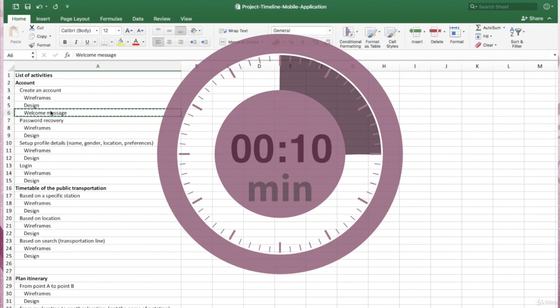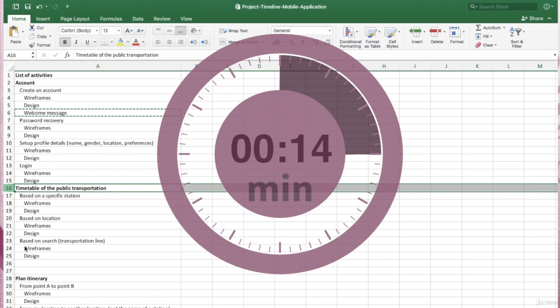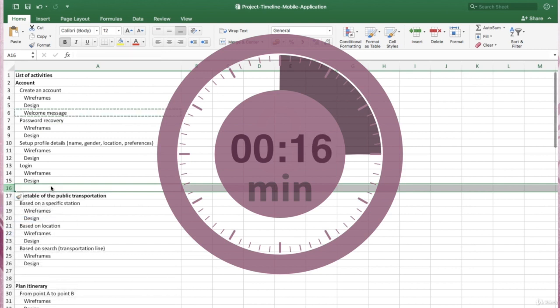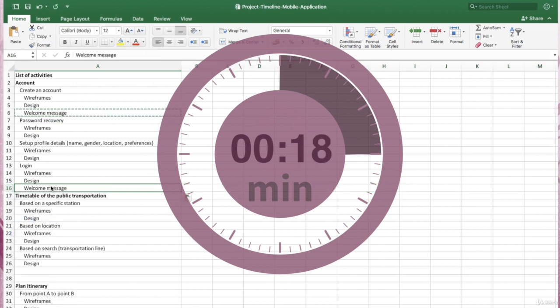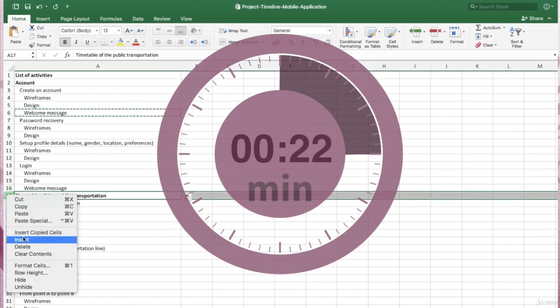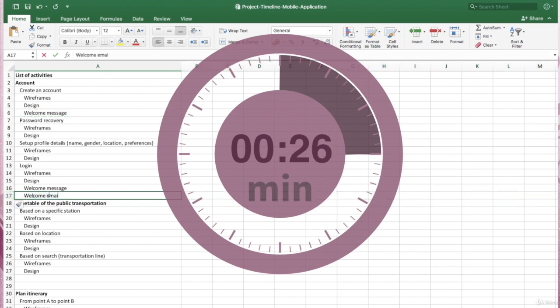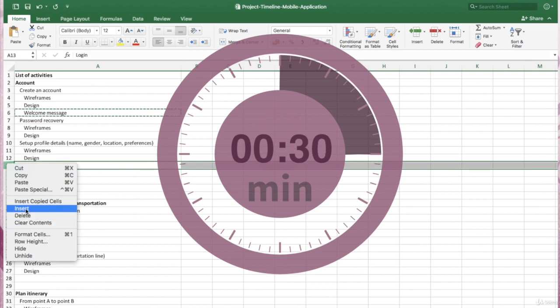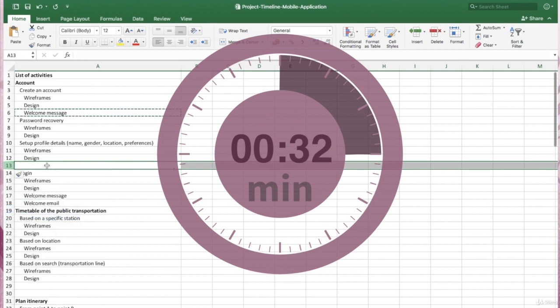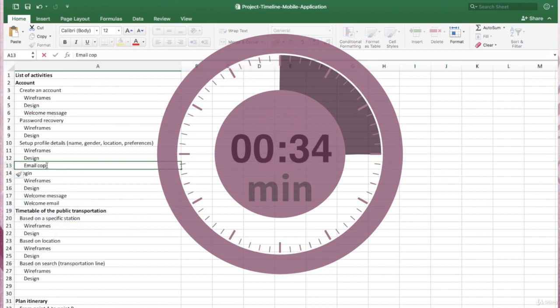On content, you have to think of all the messages that you have in your project. And to be more specific, in my case with the mobile application, for the login, for create an account, I will have a welcome message. For forget password, then I will have instructions for the users. All the screens themselves have content, have a message, and have maybe a design.